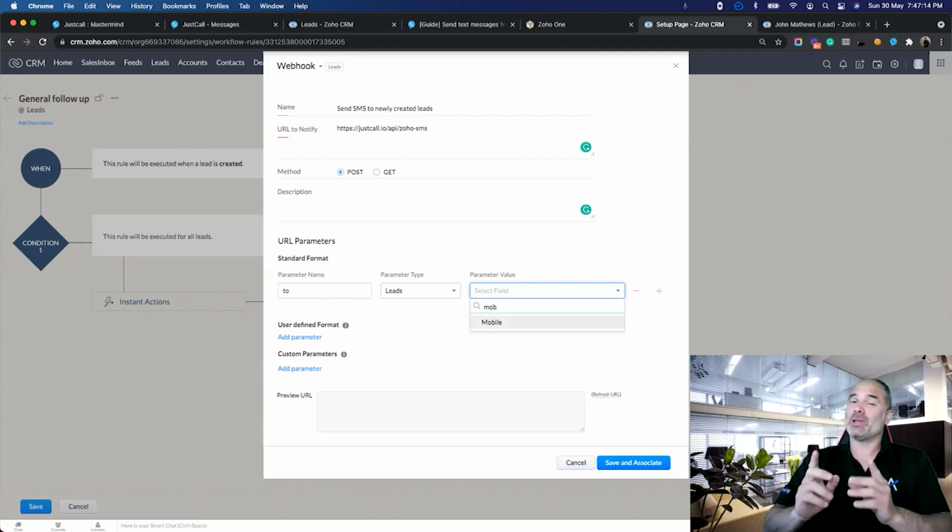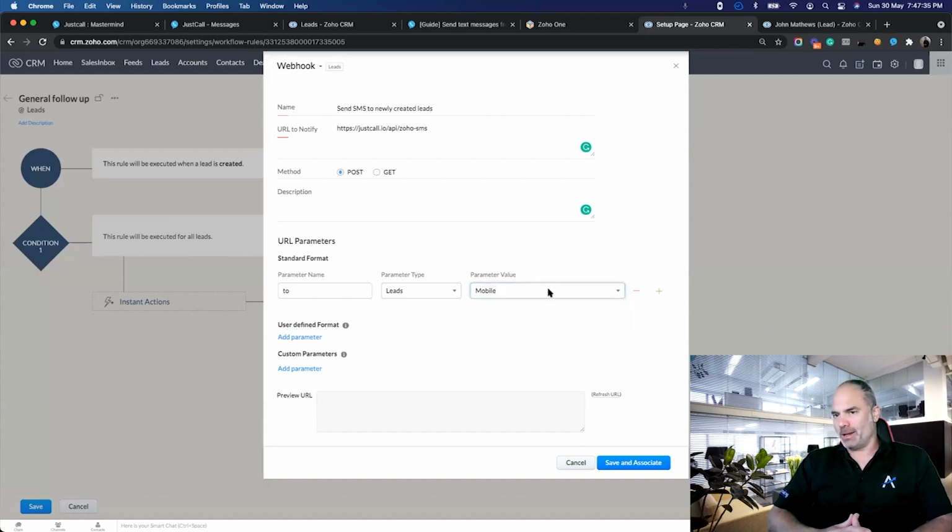Now, in case that you like to send multiple SMS to different numbers, also to the phone and also to the mobile, you will need to have two webhooks. You cannot do it from one webhook. Okay, so you will need to do one and then a second one. Okay, but I don't recommend you to bombard people too much. Absolutely. Okay, so that's the mobile.